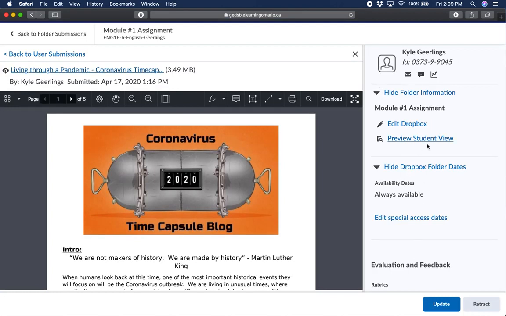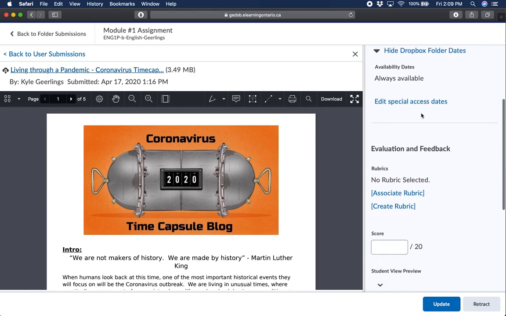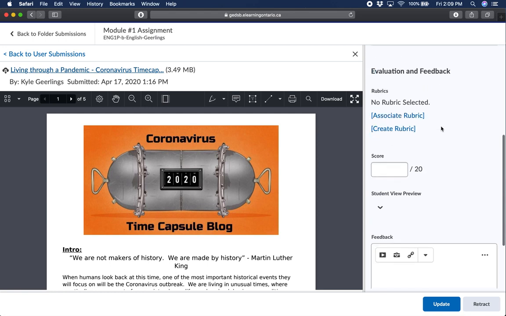So let's cover what's on the right first. Most of this, you're not going to touch anything up here. Just so you know, you can create a rubric for it.